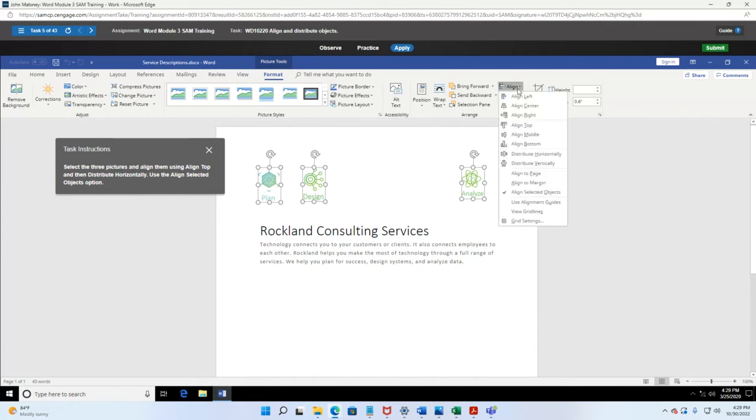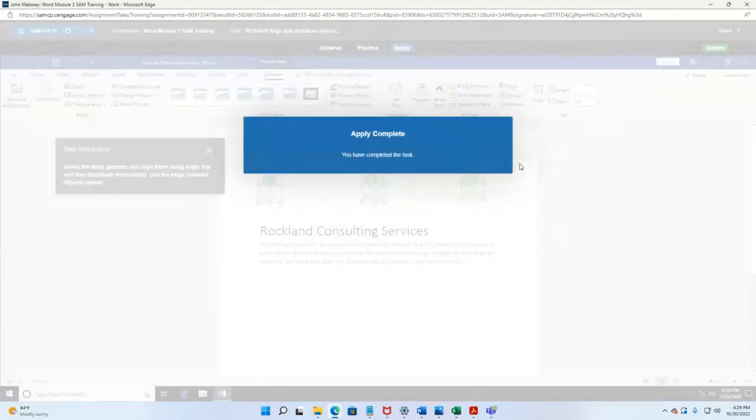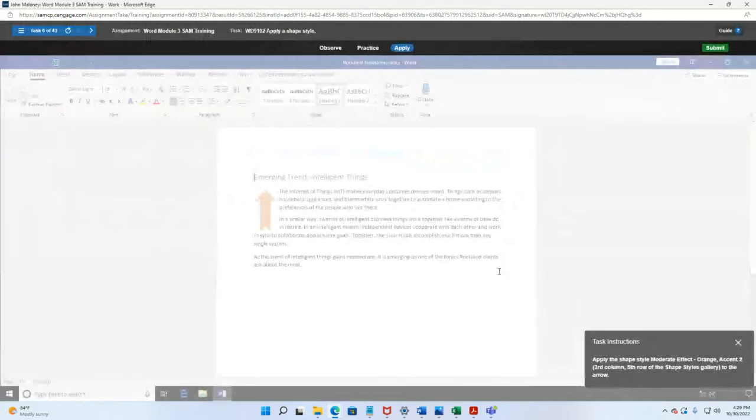So then align again, distribute horizontally, and be careful on that. So horizontally is left to right, vertically is up and down. So in this case, hopefully you'll understand that's horizontal, and we want to now say distribute horizontally. Done. All right, that's number 5.